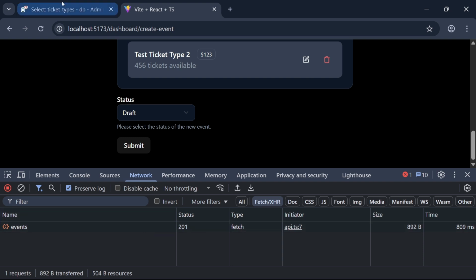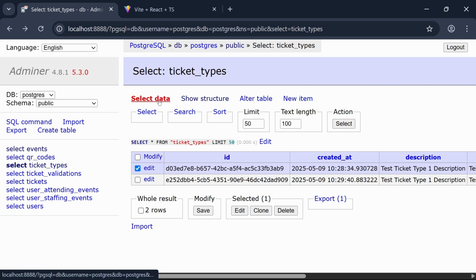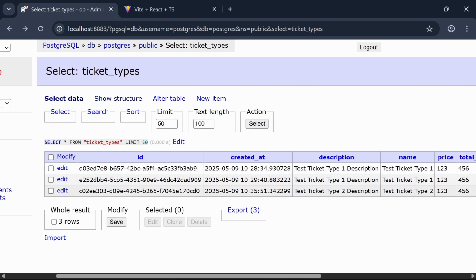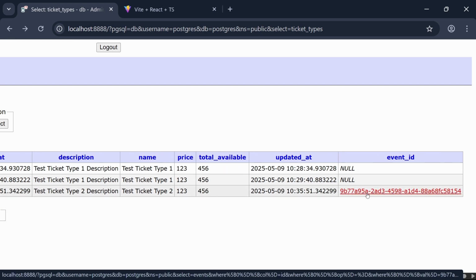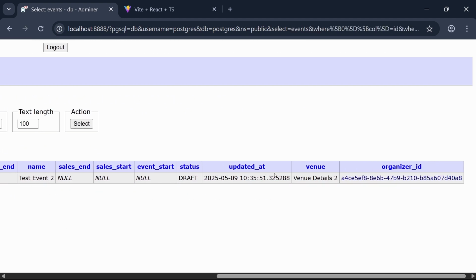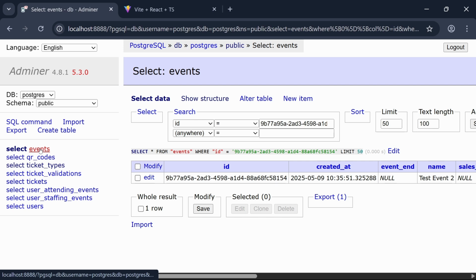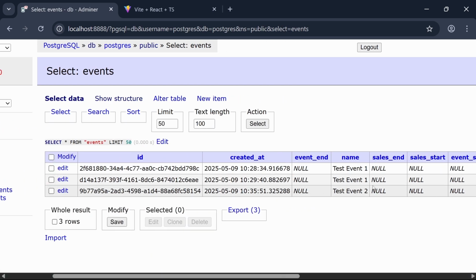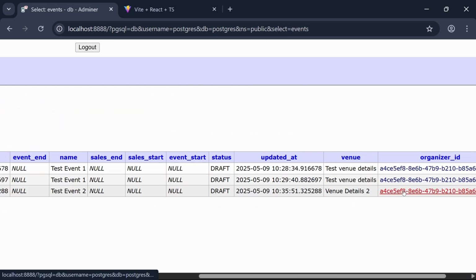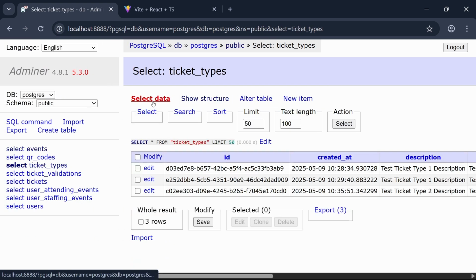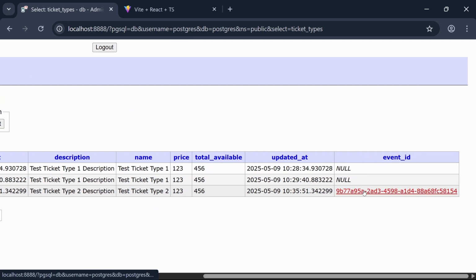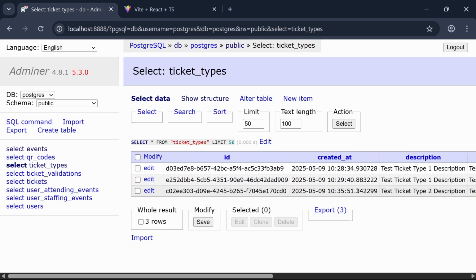Let's take a look at things in our database now. So I'm going to click on select data once more. We have a third record here. ID, created at, description, name, total available. Wonderful. So this one now has an event ID. So that link is there. So we click through to this. There's our event. Okay, so it looks like then we have an event being created successfully, linking to our organizer ID. So our organizer user. We have ticket types, we select data, being created successfully, and then linking through to our event ID. Great. Now I'd like to see a test where we provide all of the data.